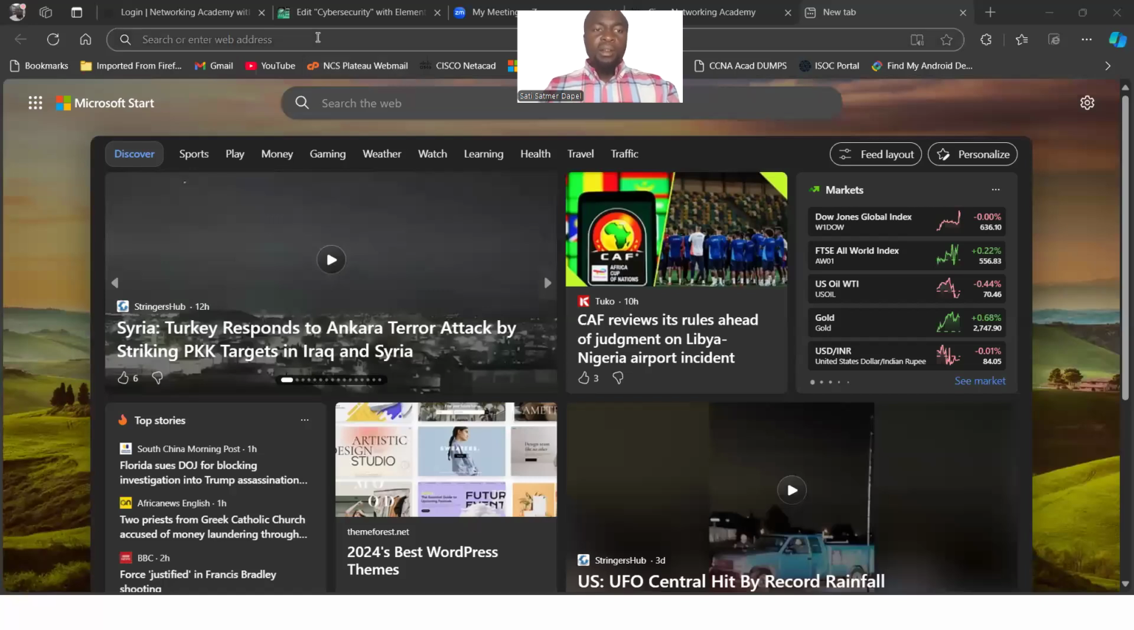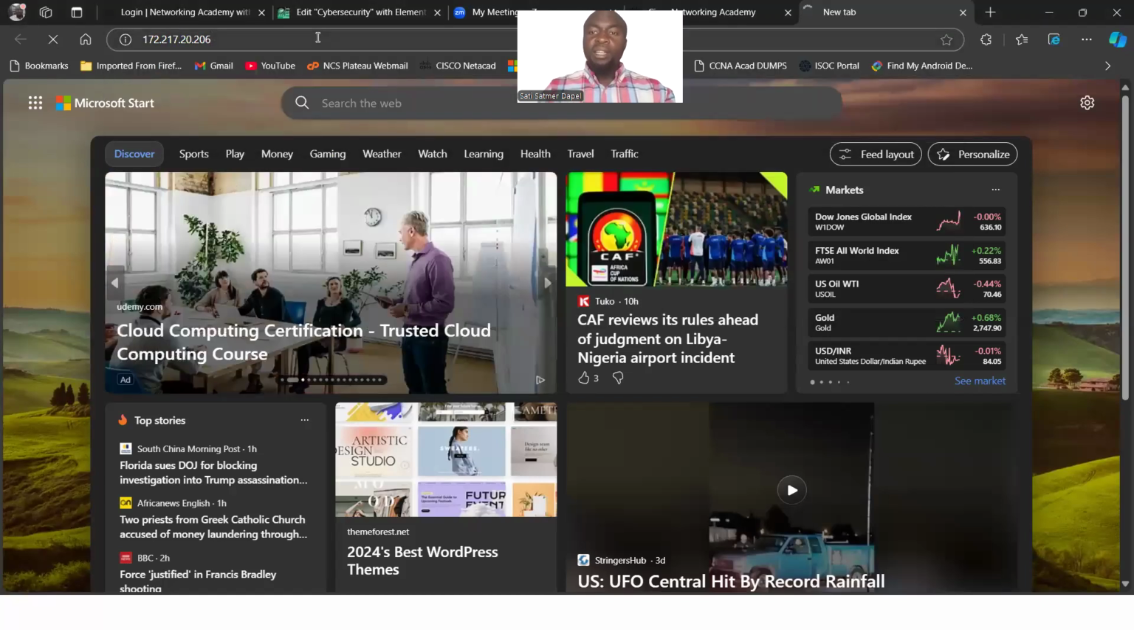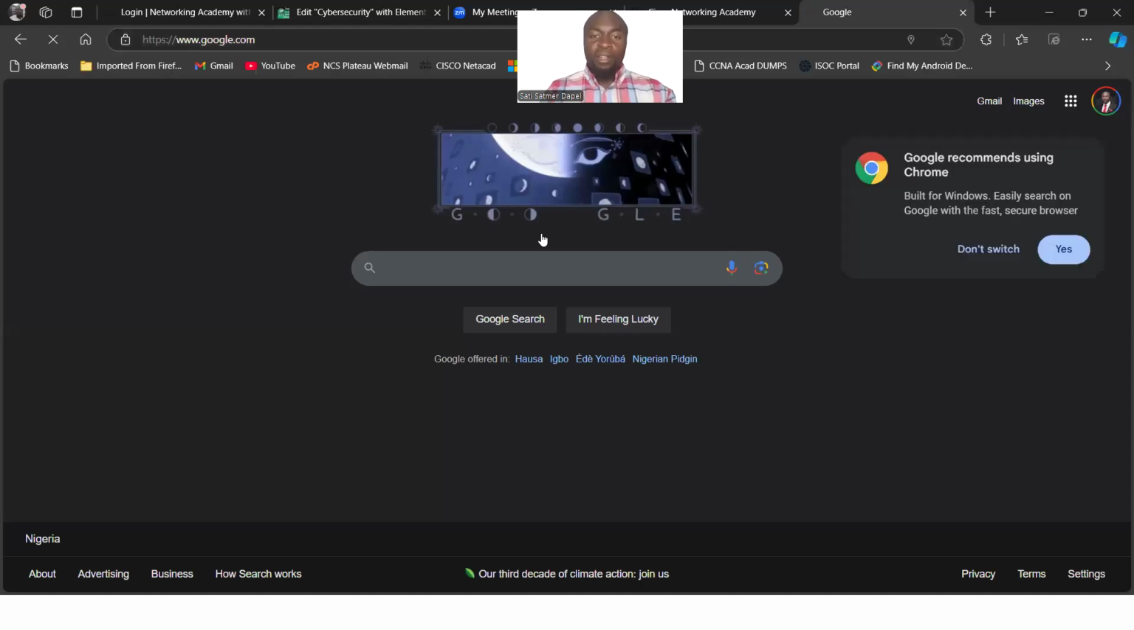All right, this is my browser. Now I can just put the IP address here. I've just put the IP address, and let's see what it brings for me. It will bring Google, because that is the IP address.